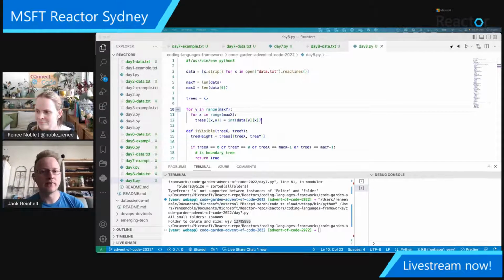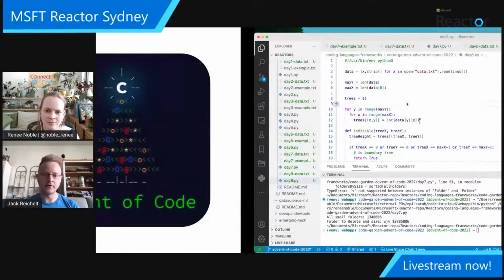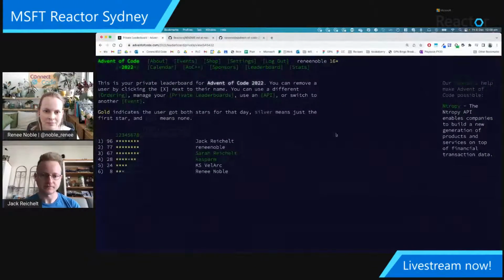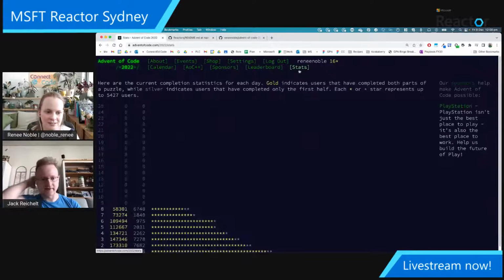And if we go to the stats page of Advent of Code, we can see on the website that there's actually quite a drop off of participants on day 7. Okay, so if you click stats, here we go.